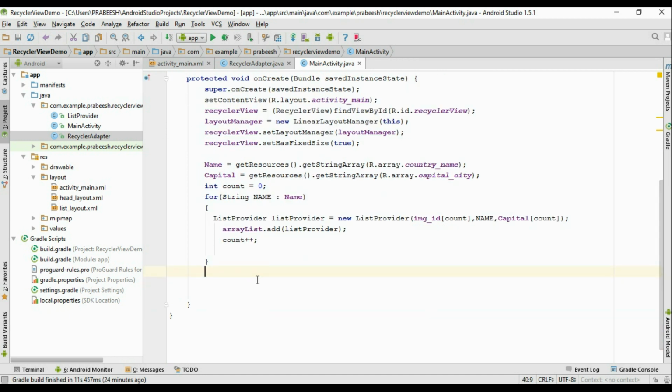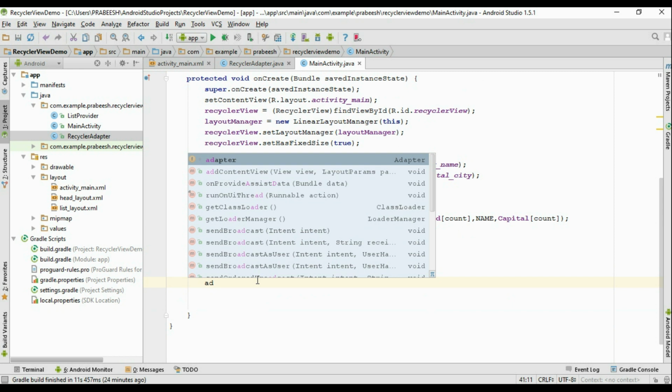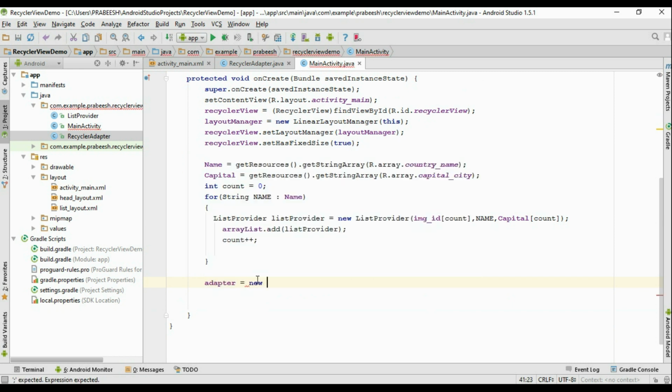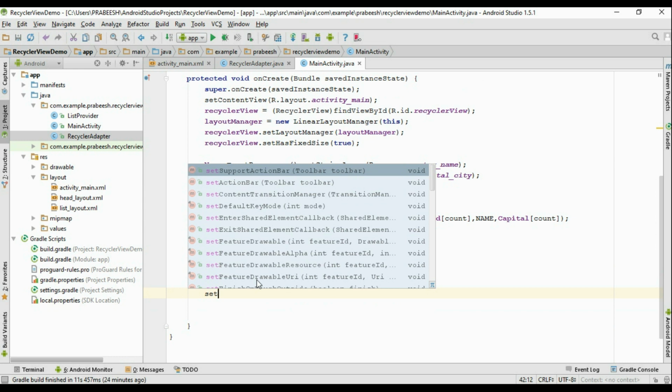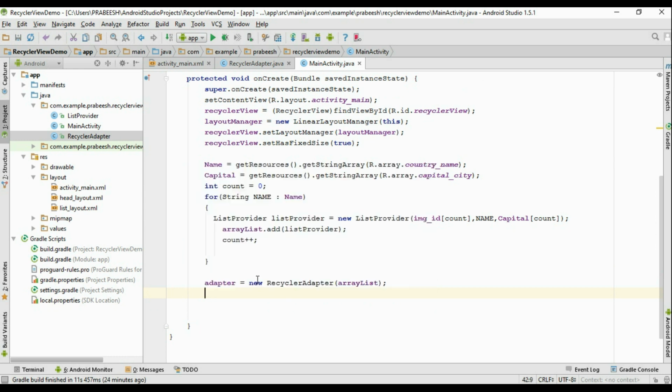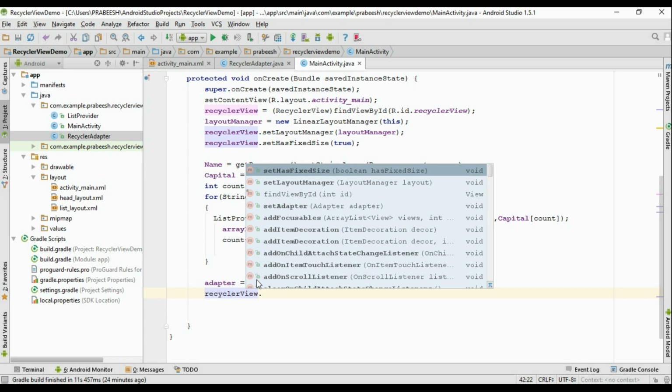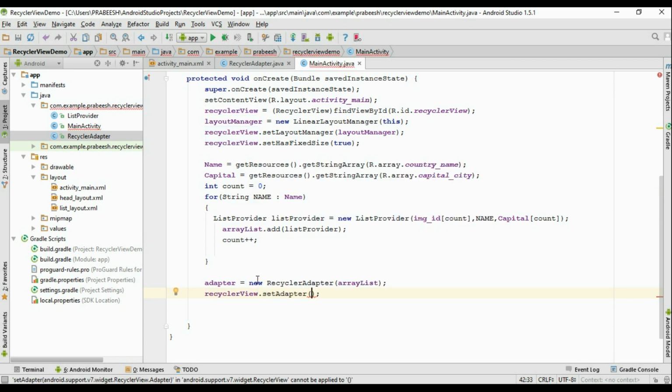Okay, now we can initialize the adapter. So adapter equal to new RecyclerAdapter and pass the arrayList. Now we can set the adapter for the recycler view. So recyclerView.setAdapter and pass the adapter.